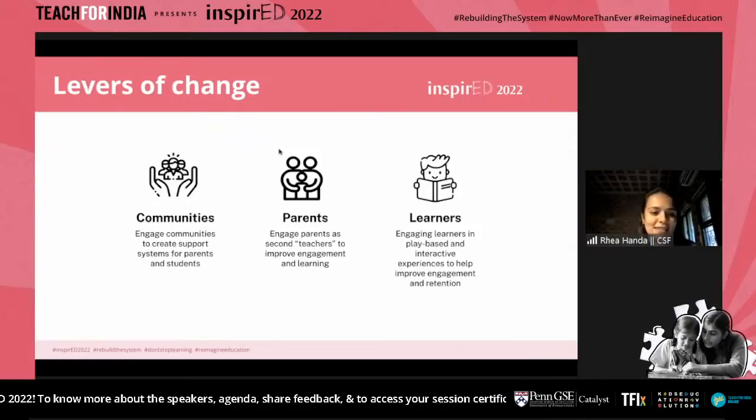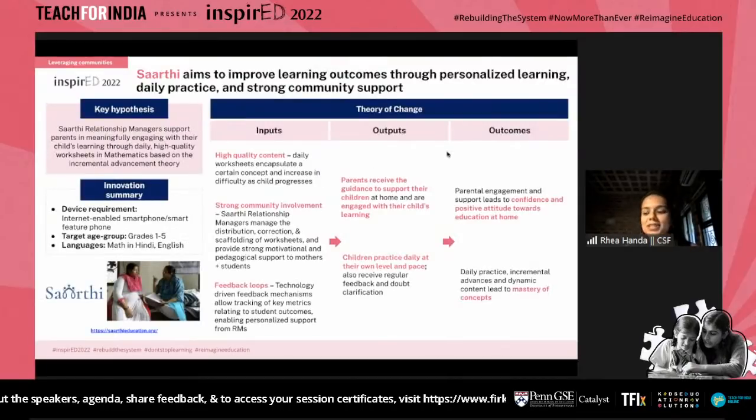So I'll call out some of the really interesting partners we've been working with in this space. First up, we have Sarthi, which leverages communities and brings them together towards a shared goal of learning for children. So in addition to some of the high quality content that they share through daily worksheets, they have a really strong involvement of the community in the form of relationship managers. And these relationship managers really provide a lot of motivational and pedagogical support to parents in order to help them engage more meaningfully.